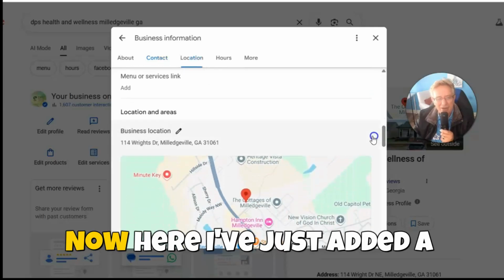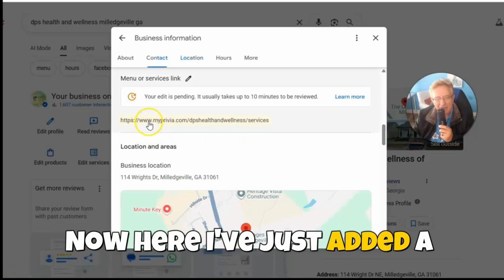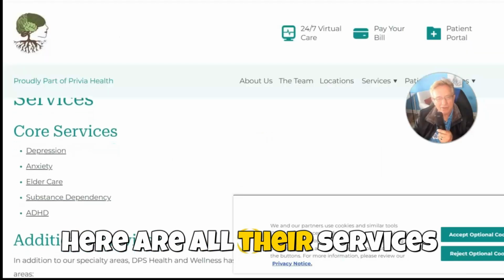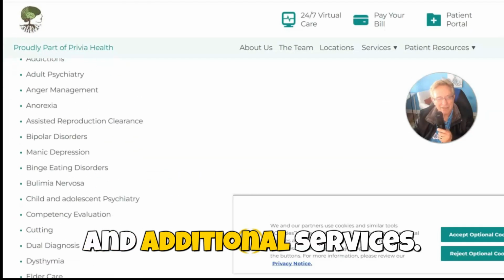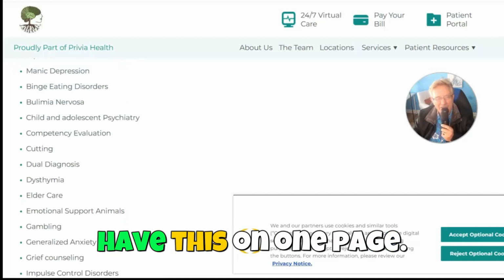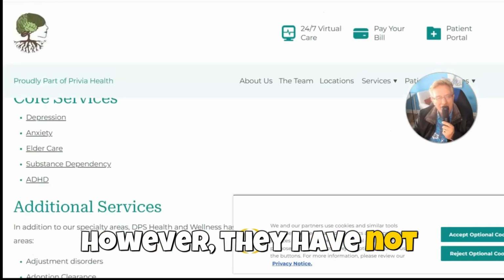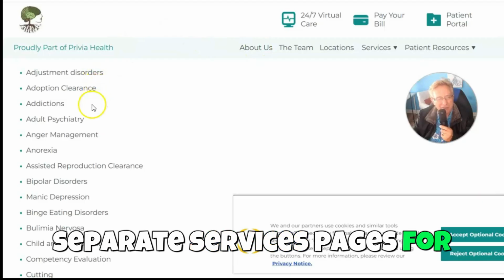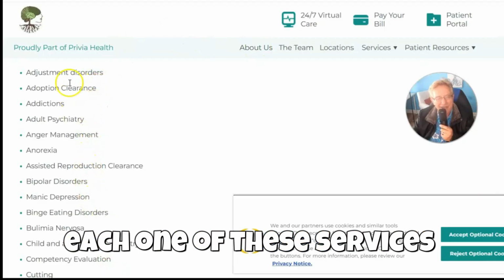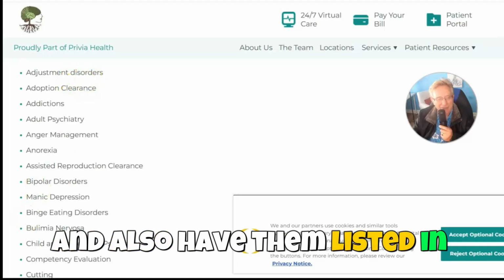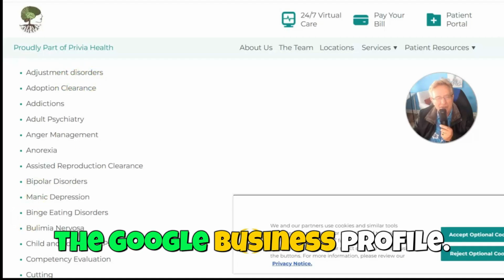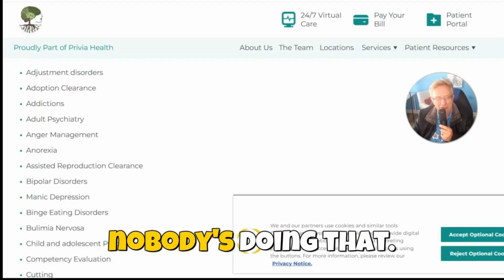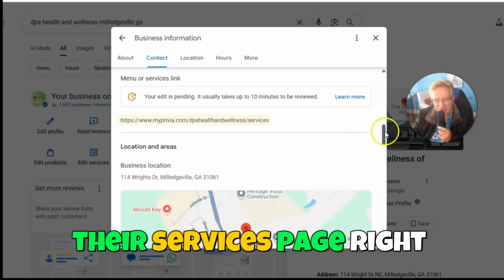Okay. Now here I've just added their link to their services page. I mean, here are all their services, and additional services. And it's great that they have this on one page. However, they have not hired me to do their website. If they hired me to do their website, I would do separate services pages for each one of these services, and also have them listed in the Google business profile. That's really the way to rank above your competition, because nobody's doing that. But in the meantime, I'll list their services page right there.